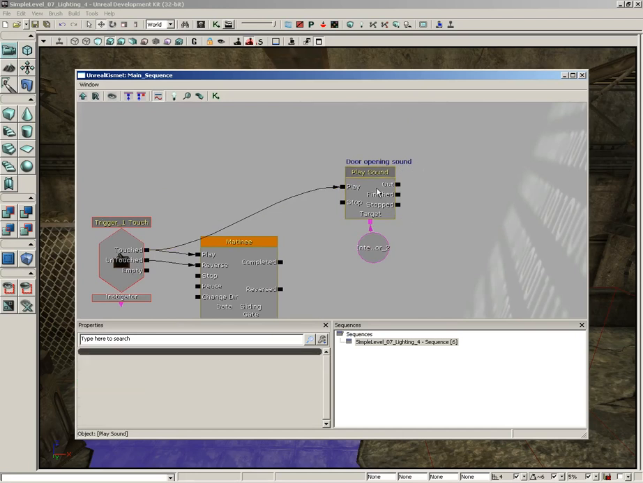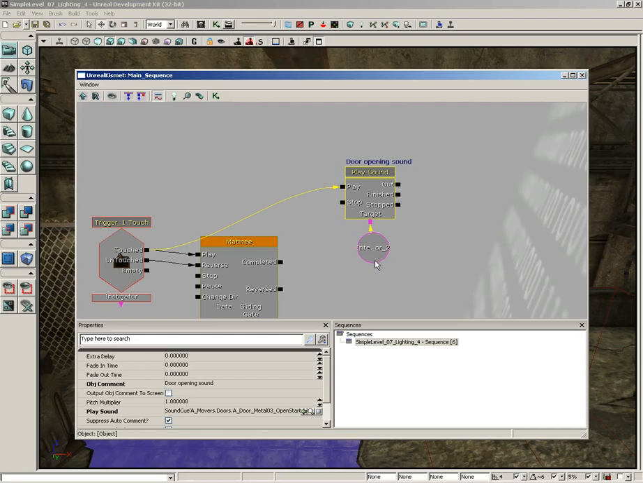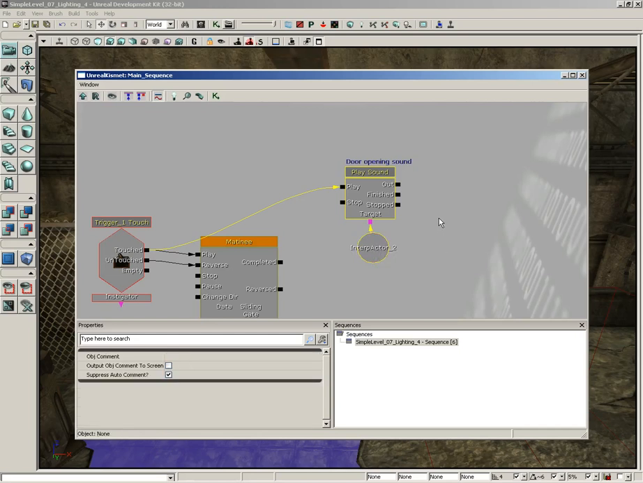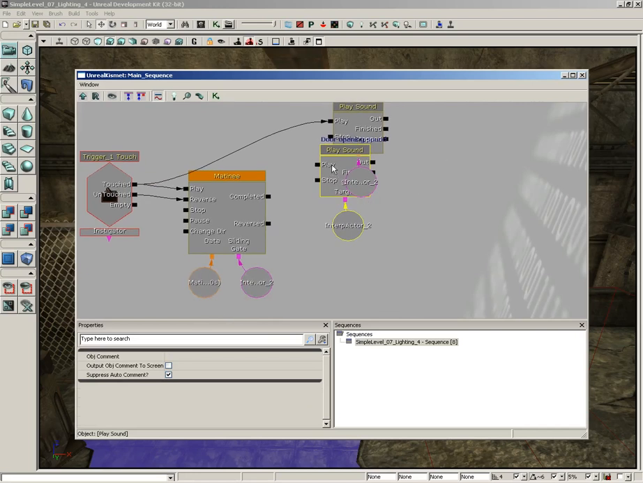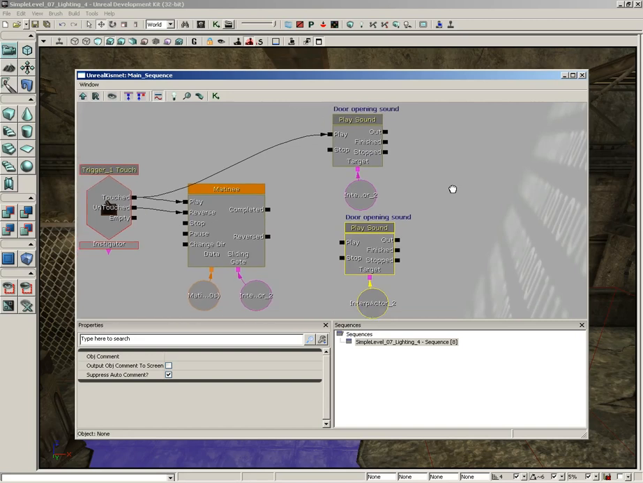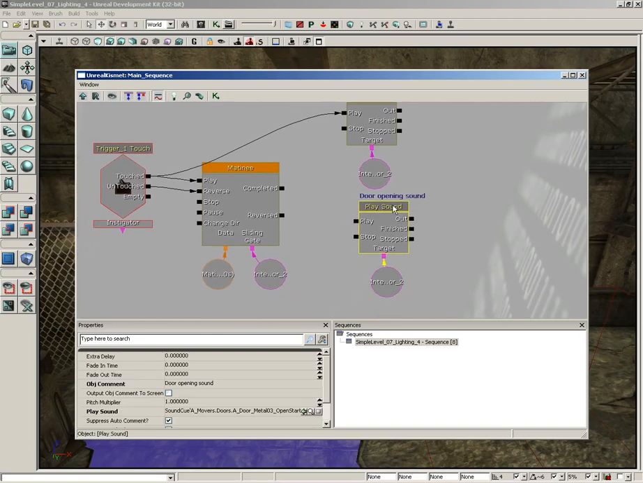Excellent. Now I'm going to select both of these nodes, the play sound and the little Interp Actor variable connected to it. I'm going to hit Control-C and Control-V. Now holding down Control, I'm going to slide these so that they're just beneath the originals. Now we need to set up our second sound effect. So check this out. I'm going to click on our new play sound.